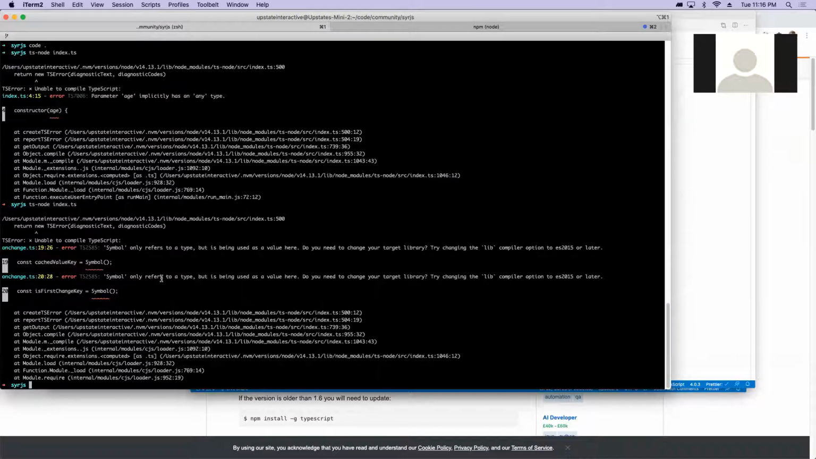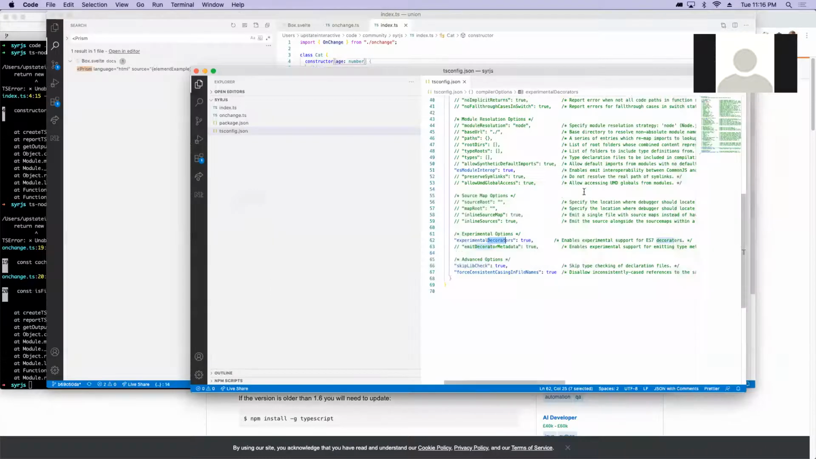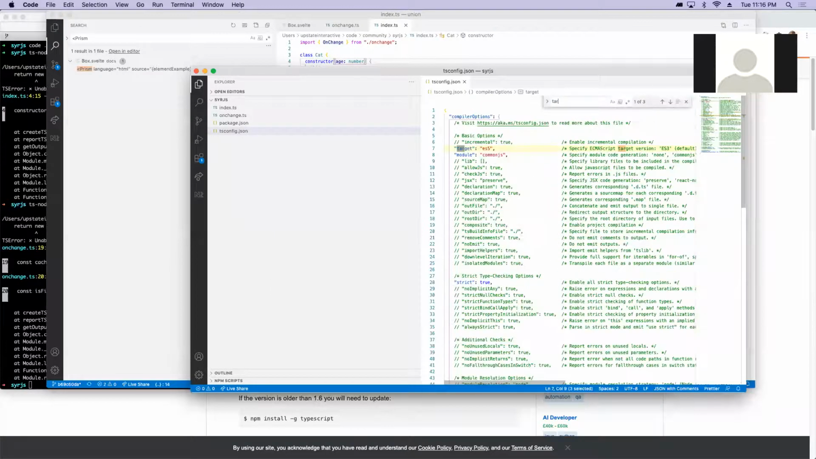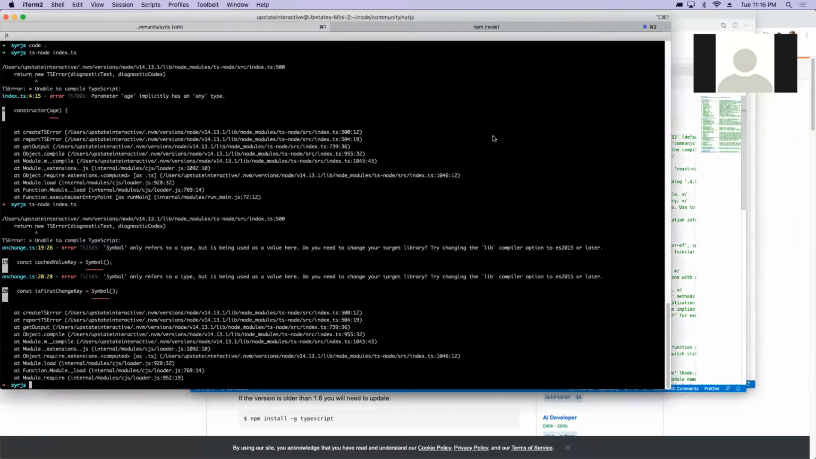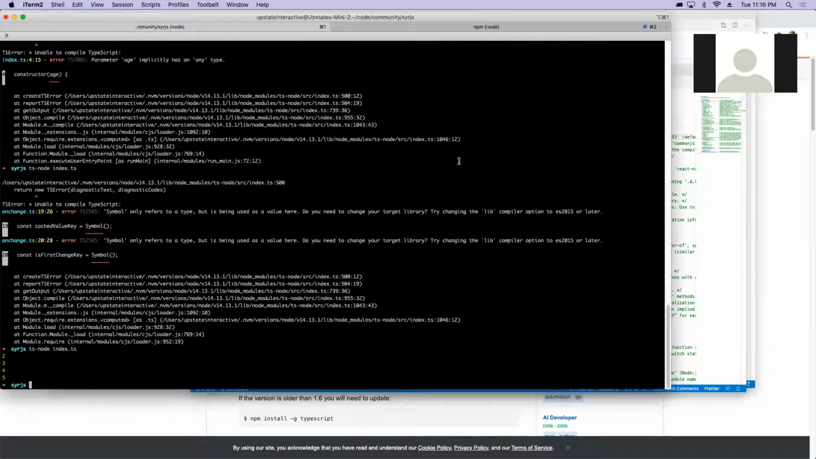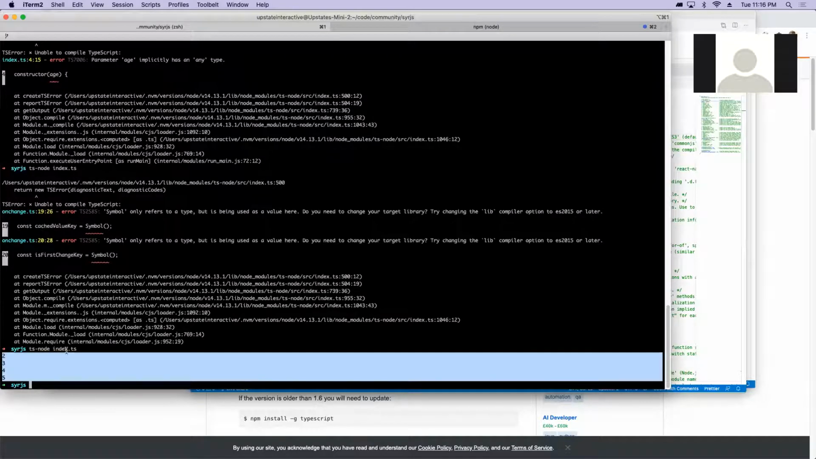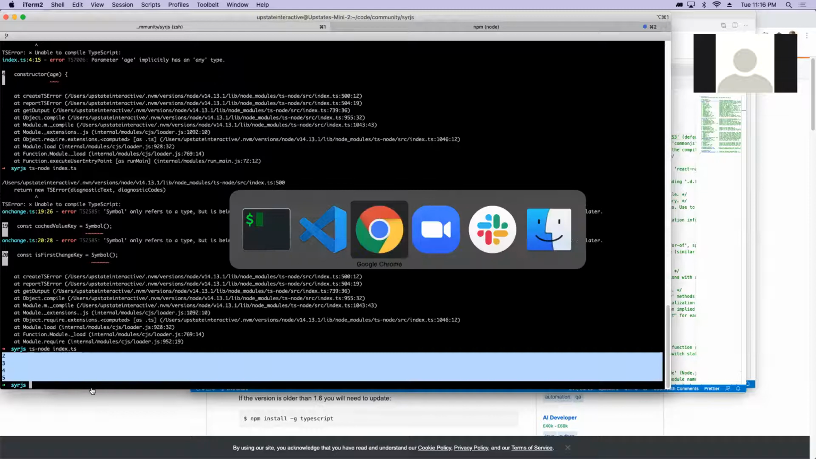And let's see, symbol only refers to a type, but it's being used as a value. Do you need to change your target library? Change it to 2015 and later. Let's go to our target and we'll say ES2020. Let's try again. And we've got it. We've done our TS config and we've got four logs.